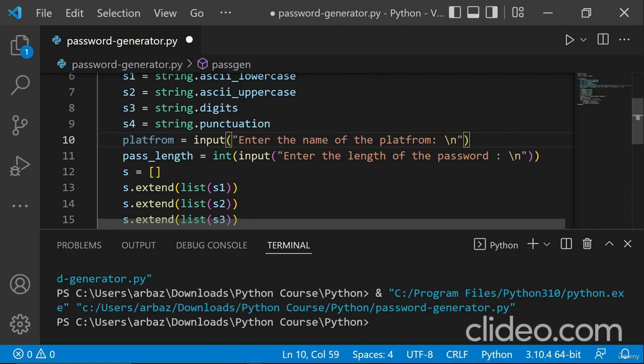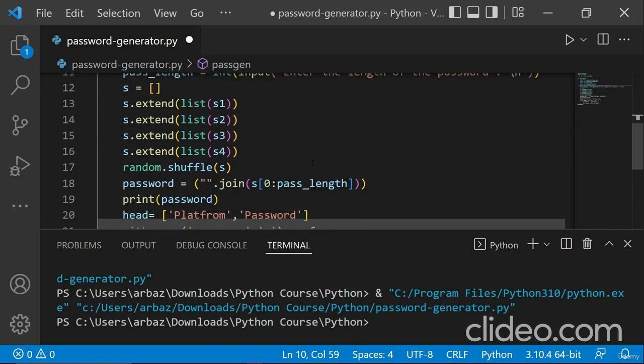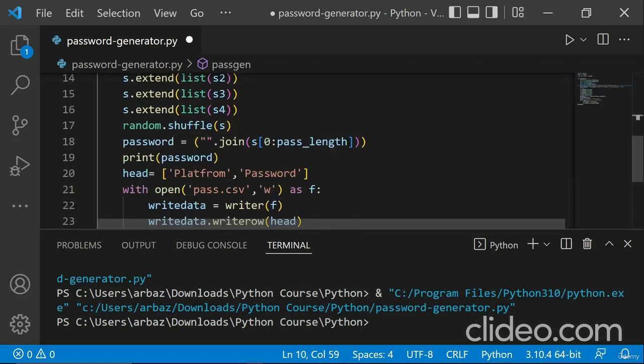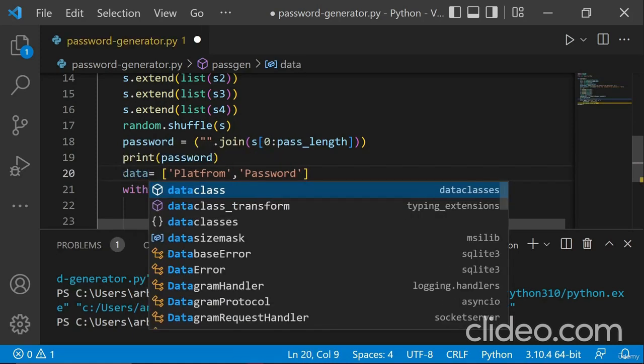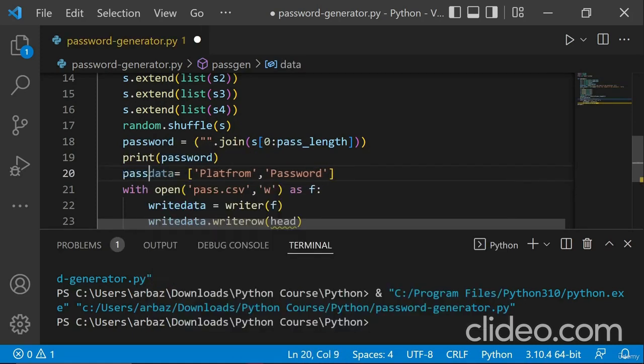So whenever we run the code, first it will ask the user to enter the name of the platform, and after that it will ask for the length of that password, and it will generate a new password for the user. And once we are done with the generation of the password, we are going to be sending the data, which will be pass data, and in here I will remove this from here and set it to platform. So first of all, we are going to be passing the platform for which we are creating this password.